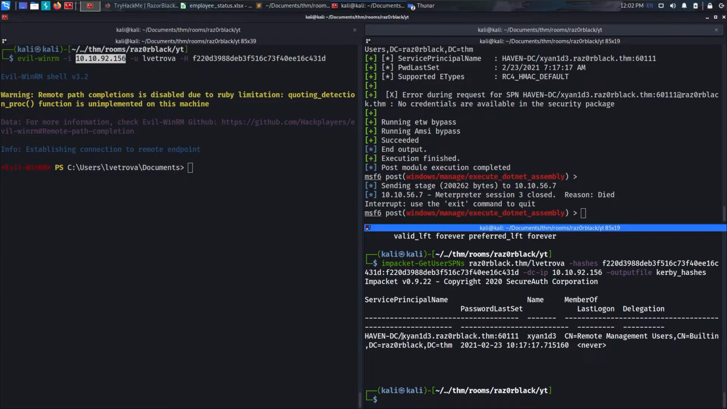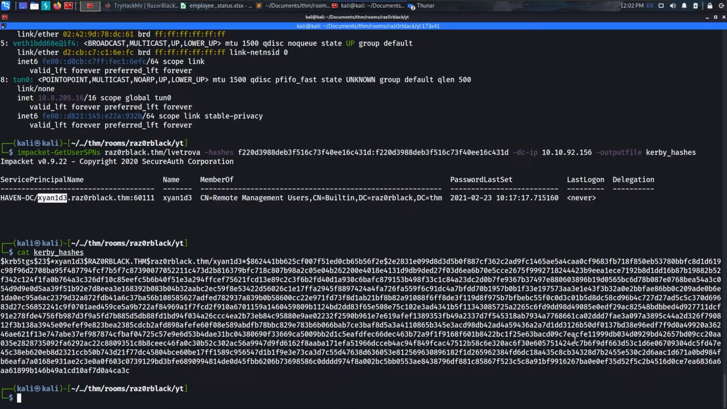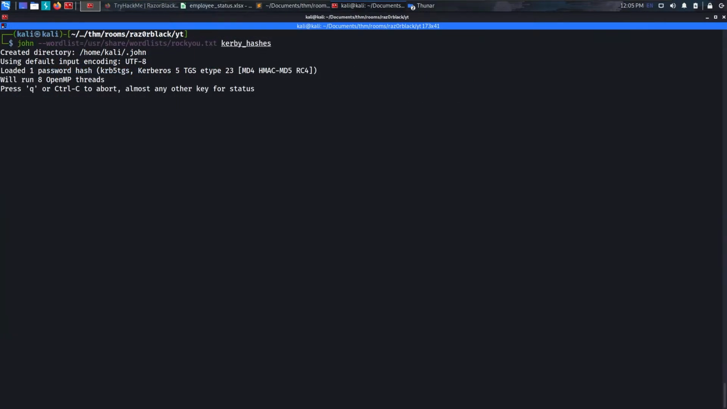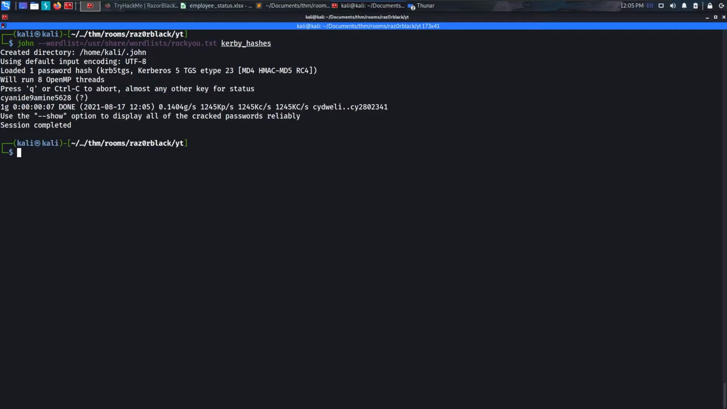And we can see again we got the user, and if we cat our output file, we can see we have the user's hash. Try running this in John to crack the password. We'll just run john --wordlist=/usr/share/wordlists/rockyou.txt followed by our hash file. We can see John was able to crack our hash and retrieve the user password.